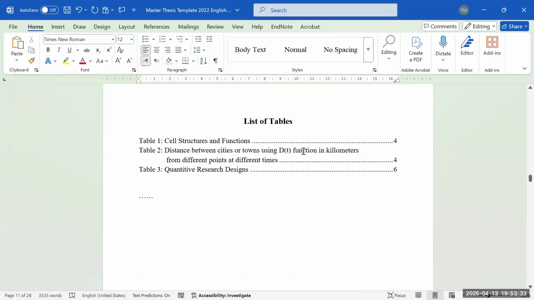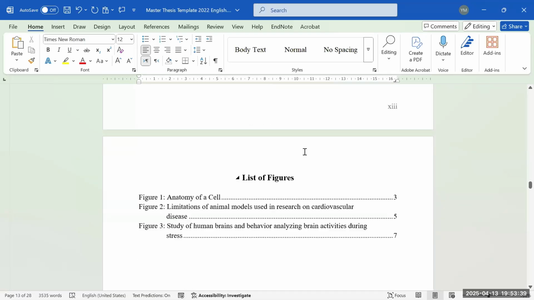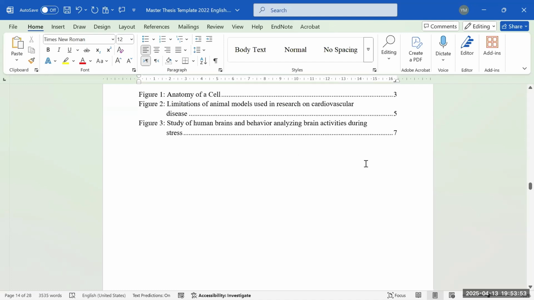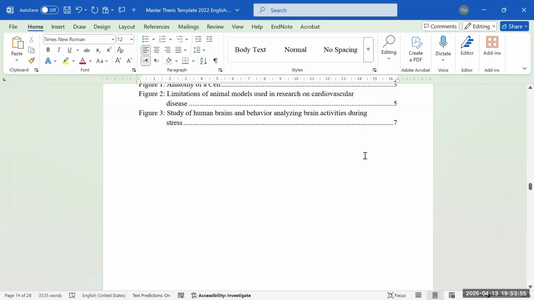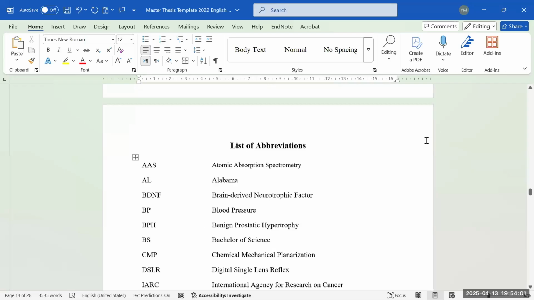This is the list of tables. Again, the list of tables, table of contents, and list of figures are already included in the manuscript template. However, if you want to update them, or you want to include extra figures or tables, I will show you how to do that in a moment.